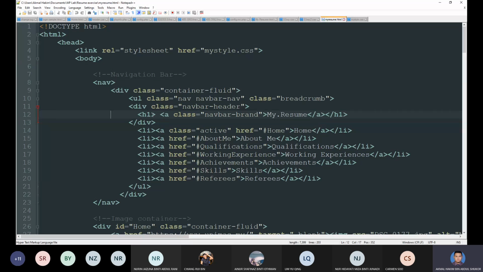I wasn't able to complete this code yet. When you want to jump to different pages, it will highlight the specific section of the page you're at. So for now, we will do it like this: class active, reference to hashtag home, and then you write the text Home and you close the list, and you continue with the rest of the list as normal without the active class.